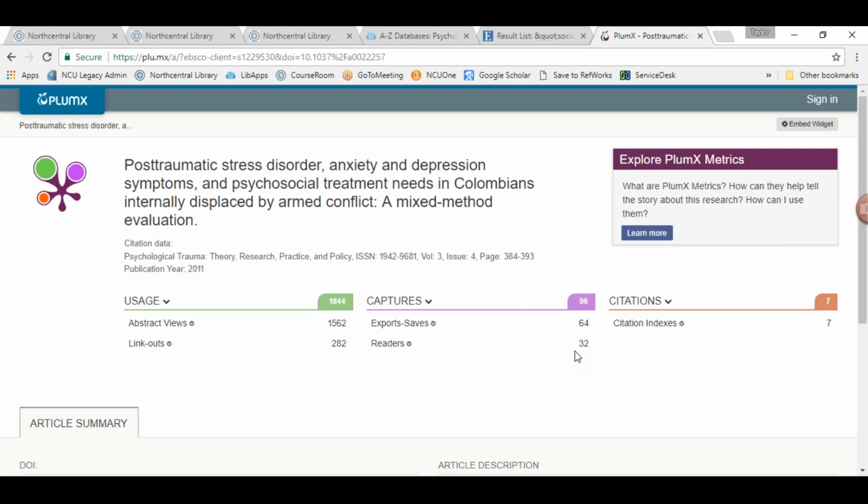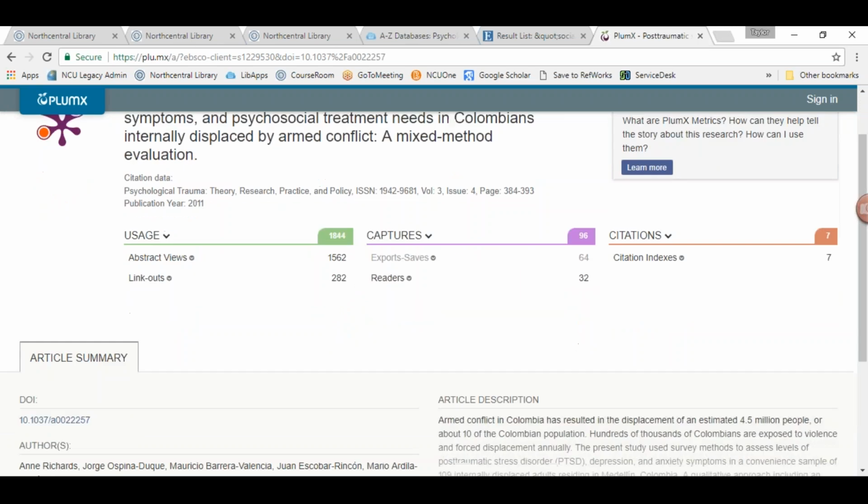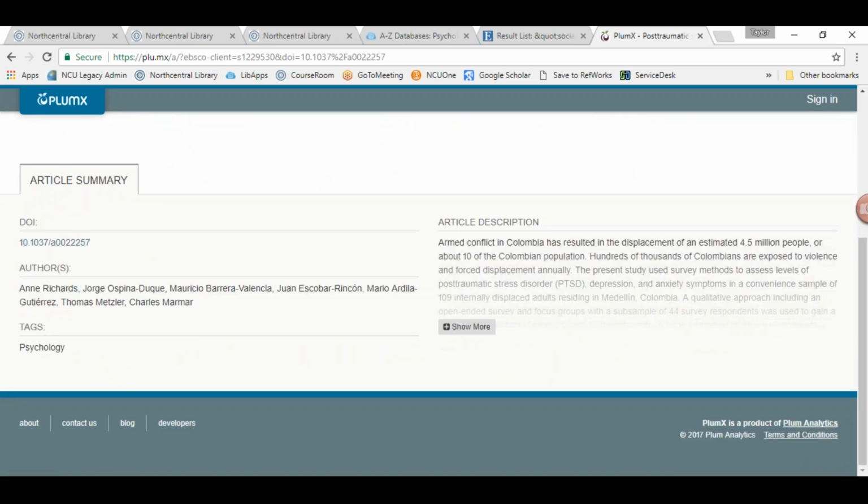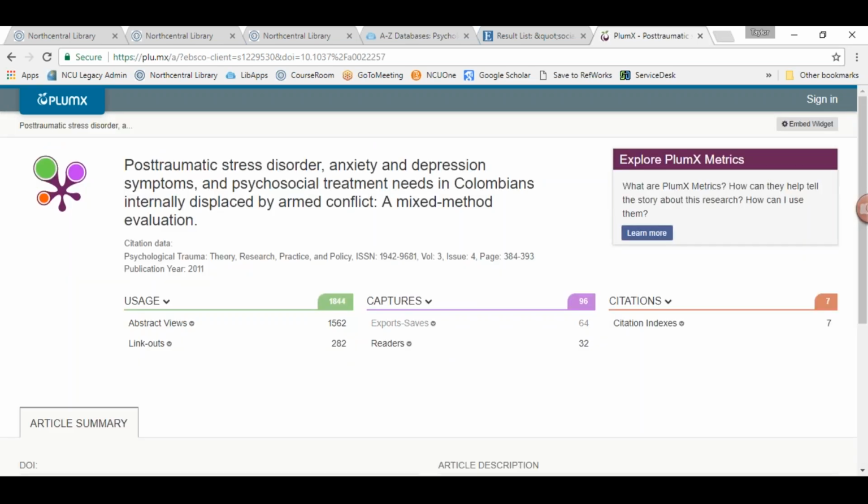So Facebook and Twitter, who's tweeting about it? Is it creating a lot of buzz? Is this a brand new study that's having some kind of groundbreaking impact on the field? That's what PlumX is trying to reveal for you. Just really how popular, how impactful is this particular study within its field? I hope that helps. Great question.